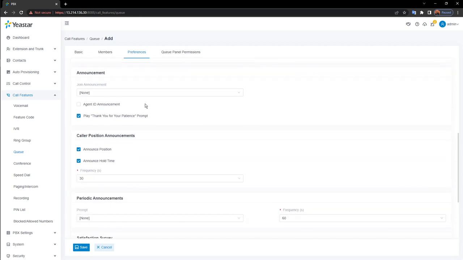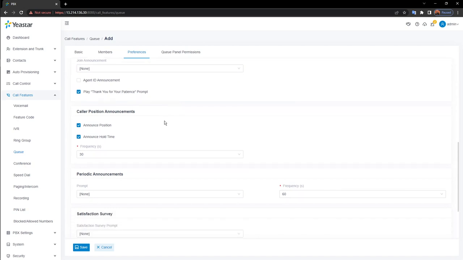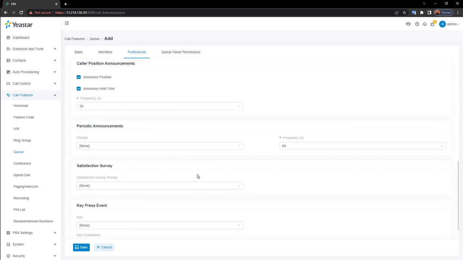All right, next one, announcement. Announcement is so easy. You're running the service center. You got so many things you want to play, messages, audio, whatever, to customers. Then you just need to set the announcement here. For example, like a join announcement, or a caller position announcement, periodic announcements, satisfaction survey, anyway.